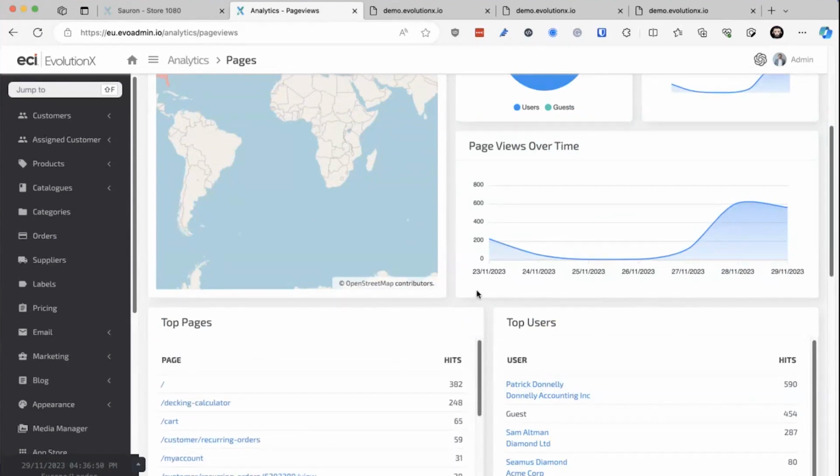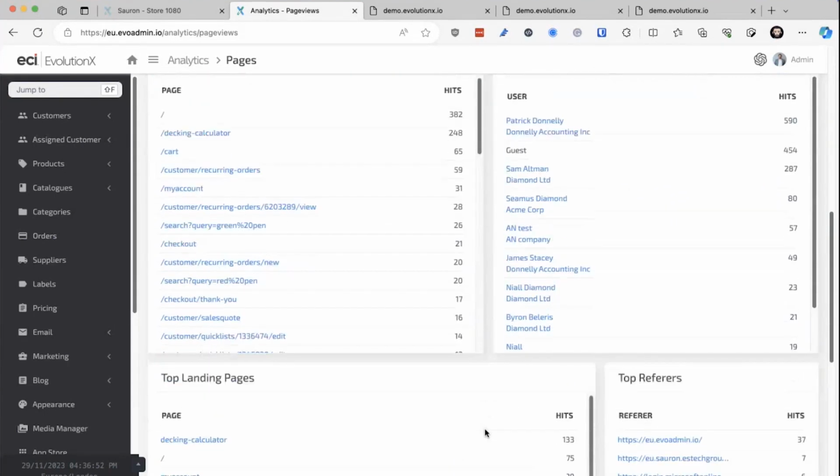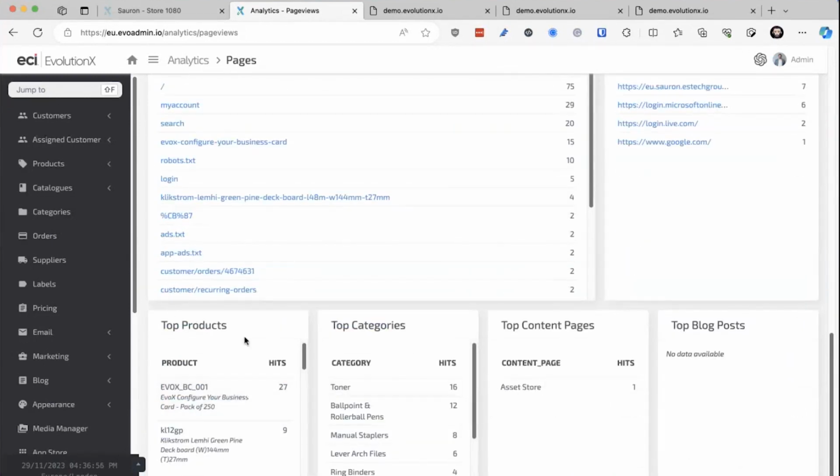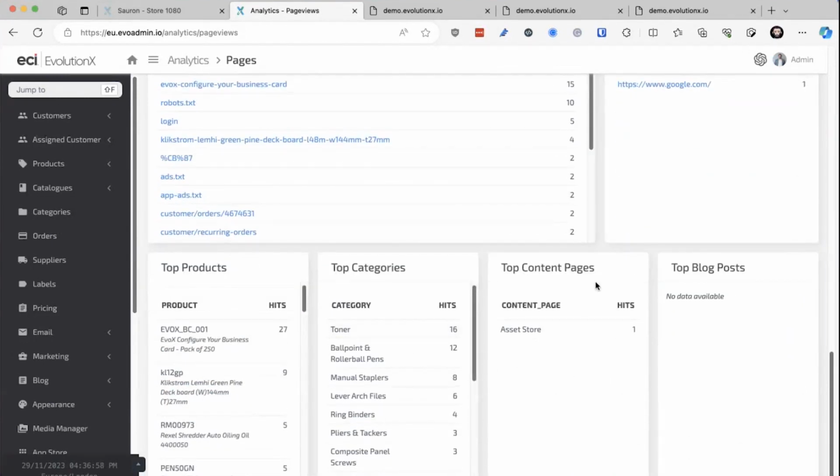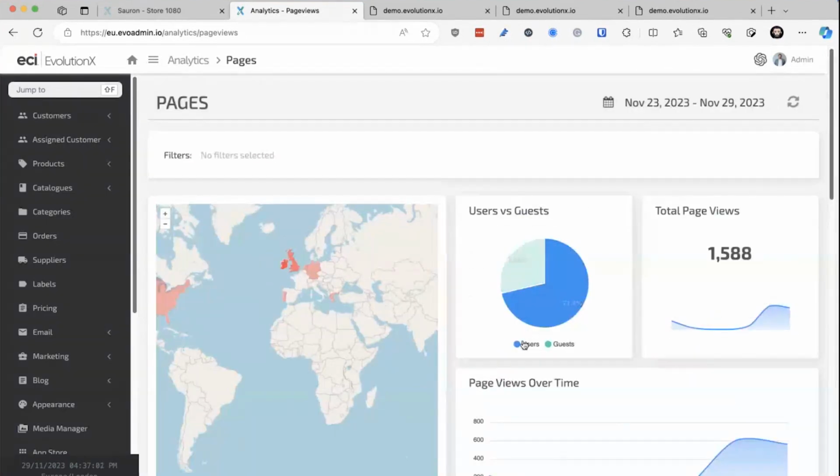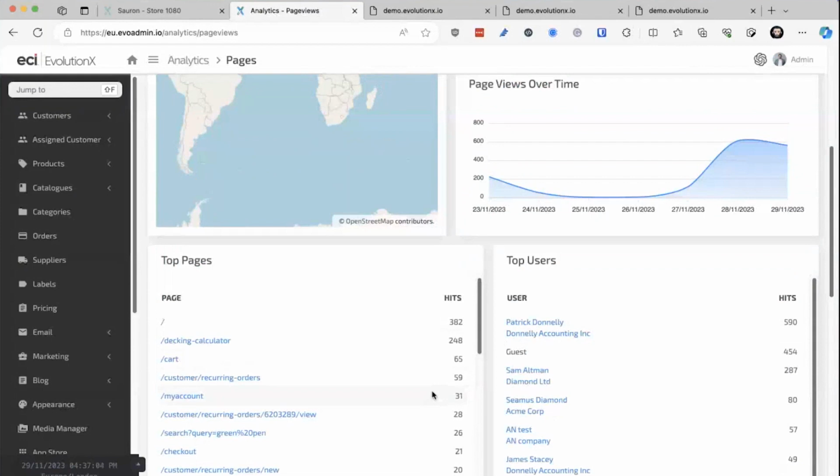It shows you your top pages, your top users within the organization. It shows you things like top landing pages, top referrers, all the way through to your top products, top categories, and top content pages. But they aren't just dumb dashboards. You can interact with them.